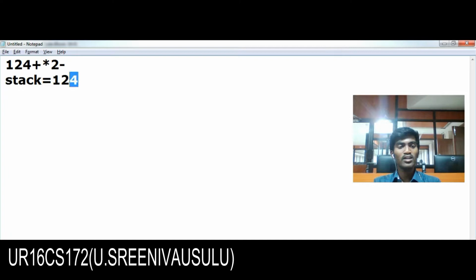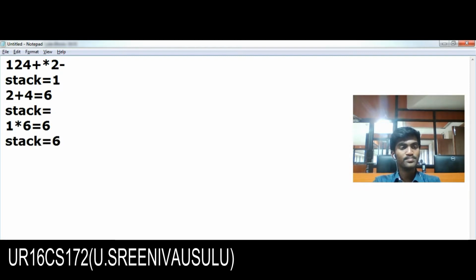So the last two elements of the stack will be popped out and they will be added with the entered operator. So 2 plus 4 equals 6. So now the stack contains 1 and 6. Again another operator is entered, that is into. So the stack will pop out the two elements and multiply them, 1 into 6, then you will get the output 6. Now the stack contains 6 and another number is entered into the stack.